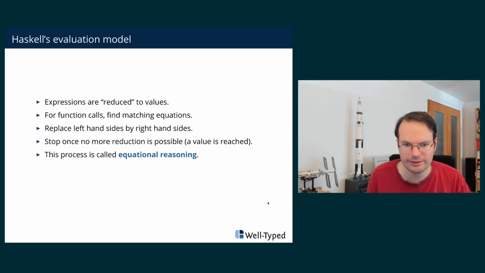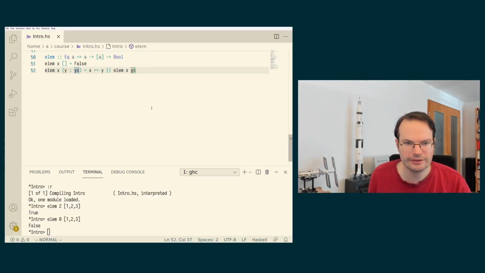So let's look at a concrete example in terms of the elem function. So let's once more look at our elem function that we had been defining. So elem was of type Eq a double arrow a to list of a to Bool, right? And we had two cases. If we look for anything in the empty list, then it is False. If we look for anything in a non-empty list of shape y cons ys, then we check whether x is equal to y or whether x is an element of ys.